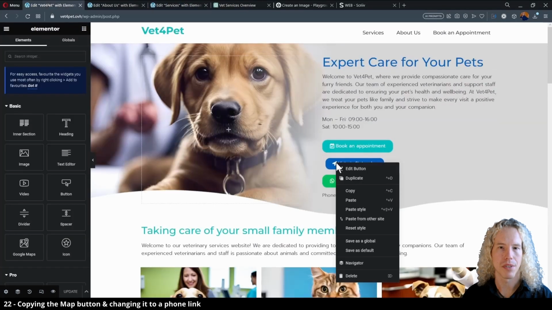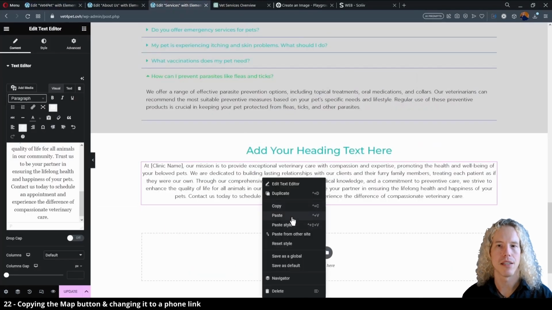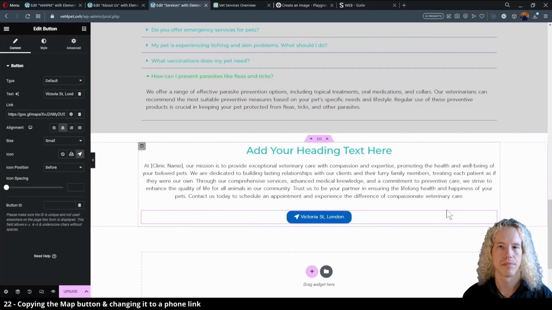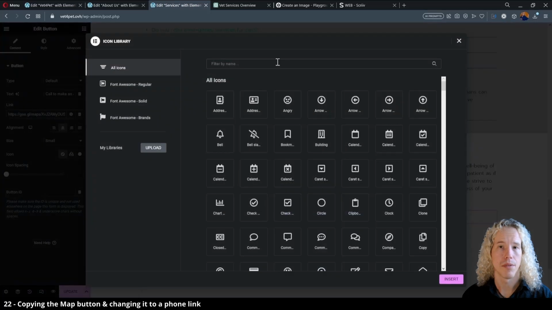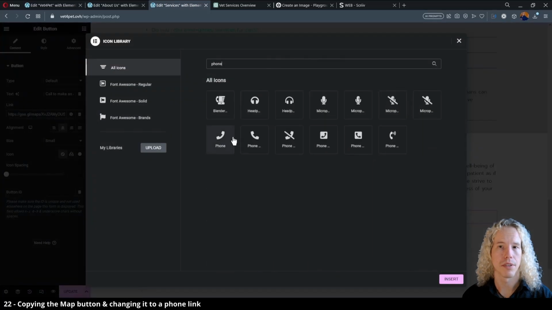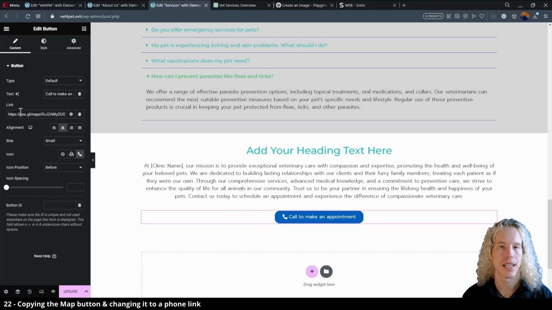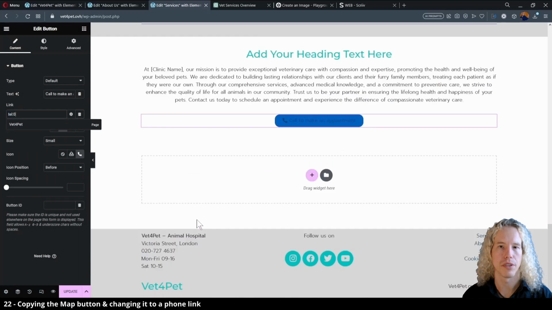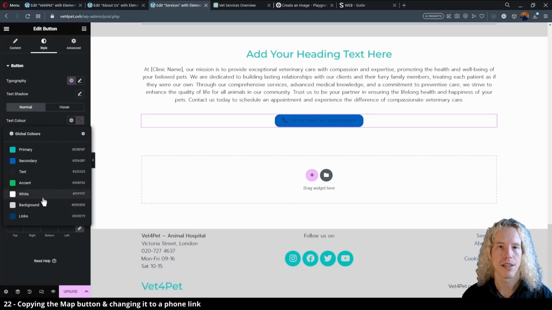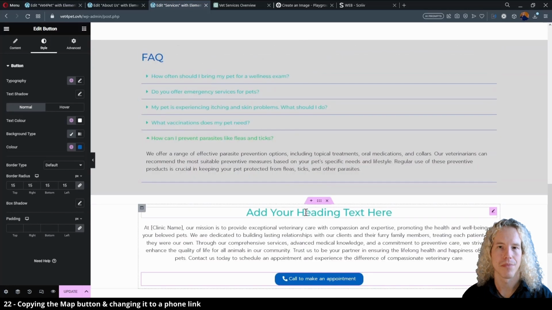From the home page, we can copy one button and paste it after the text. Align center and change the content to use it as a phone link. We can also find a phone icon for the button and change the link to tel, colon, and the number with your country code. The link color is blue again, so let's change that to white.